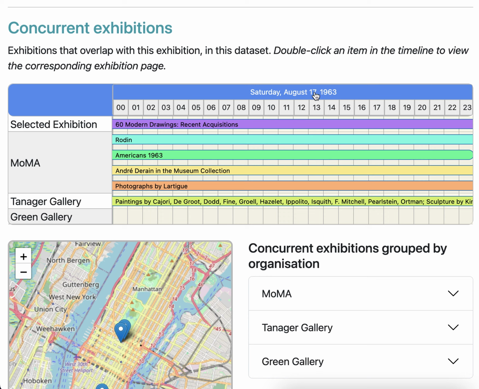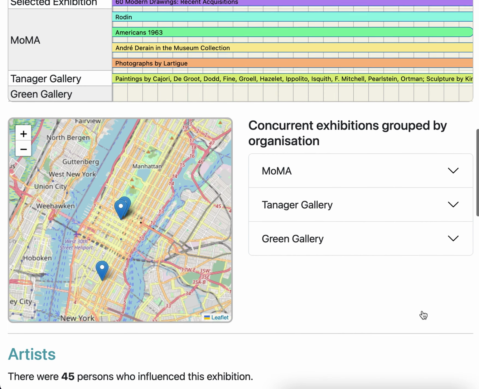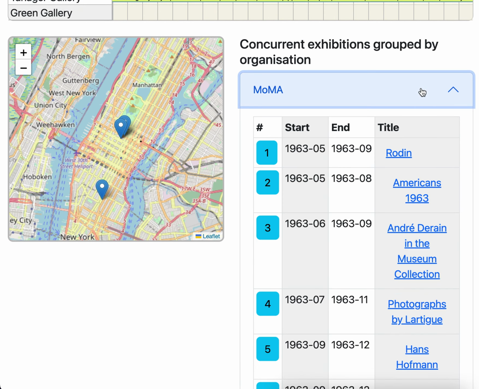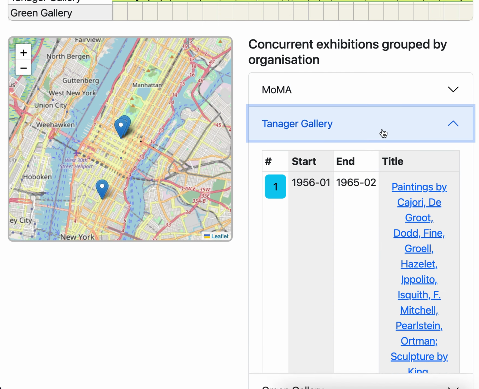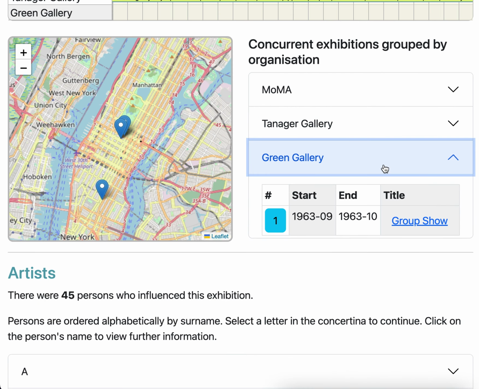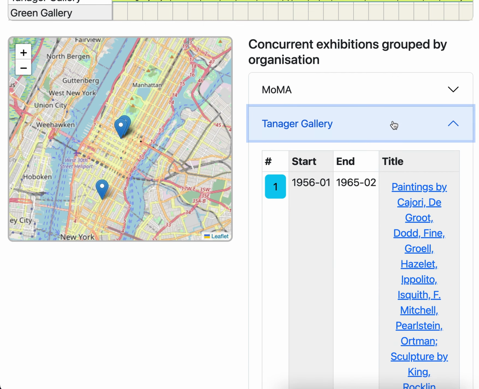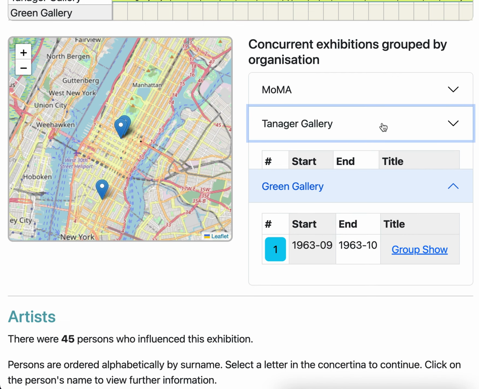See that Saturday, August the 17th, and you can see what exhibitions were running at the same time on this particular date. Now, clicking on any of these exhibitions, double-clicking, you can go to that exhibition page. You can see on the left-hand side that the exhibitions are organised by venue, and again they're listed here. These lists again were determined through data analysis as being a good way to present this data.